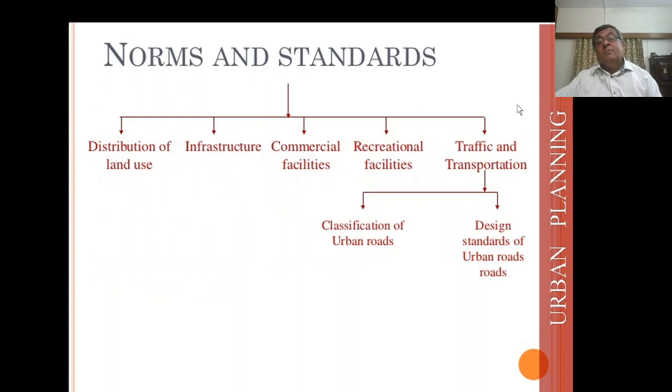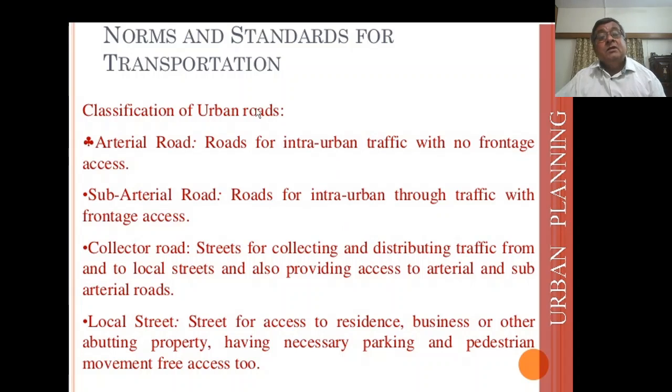Now norms and standards for traffic and transportation. Under this we cover classification of urban roads and design standards of urban roads. Classification of urban roads: Arterial roads, roads for intra-urban traffic with no frontage access. Subarterial roads, roads for intra-urban through traffic with frontage access. Collector road, streets for collecting and distributing traffic from and to local streets and also providing access to arterial and subarterial roads. Local streets for access to residents, business or other abutting properties. Abutting means those coming near to street, having necessary parking and pedestrian movement free access.